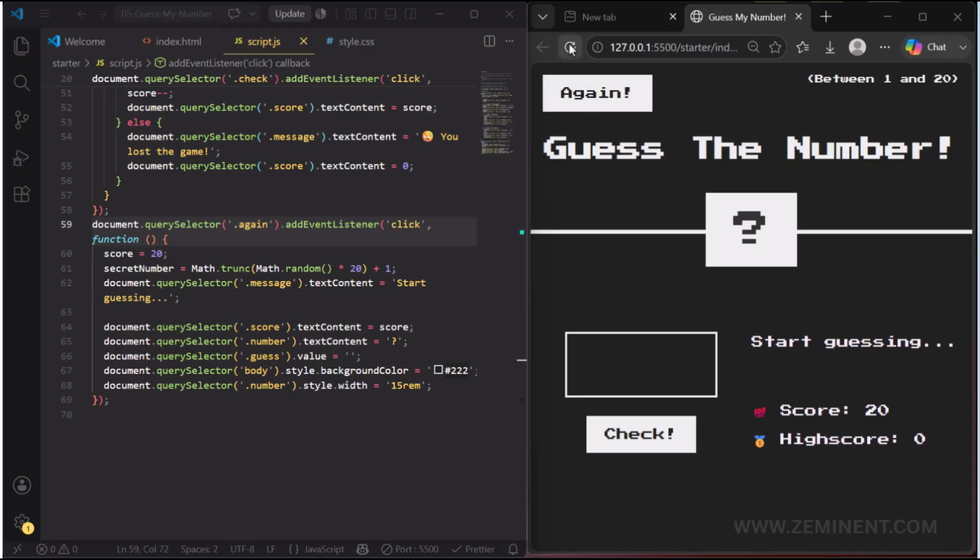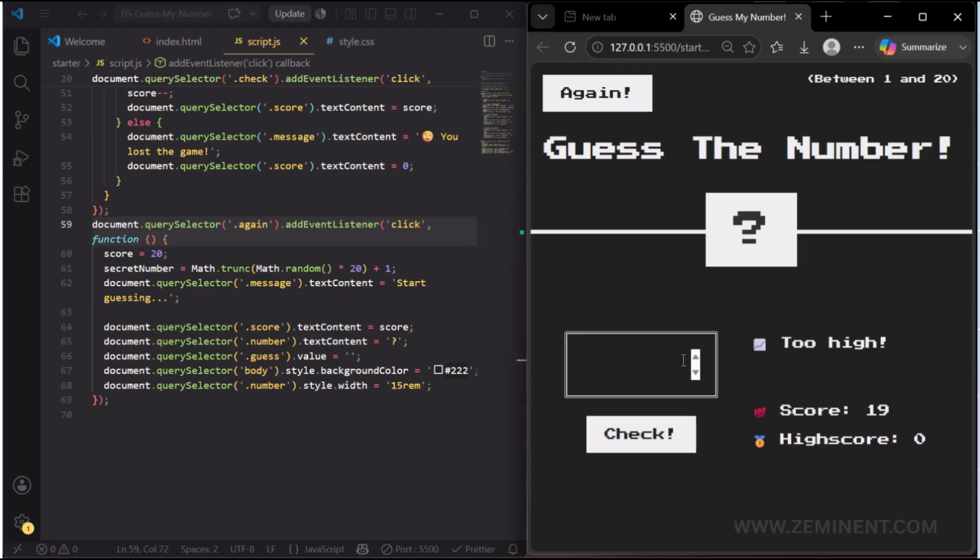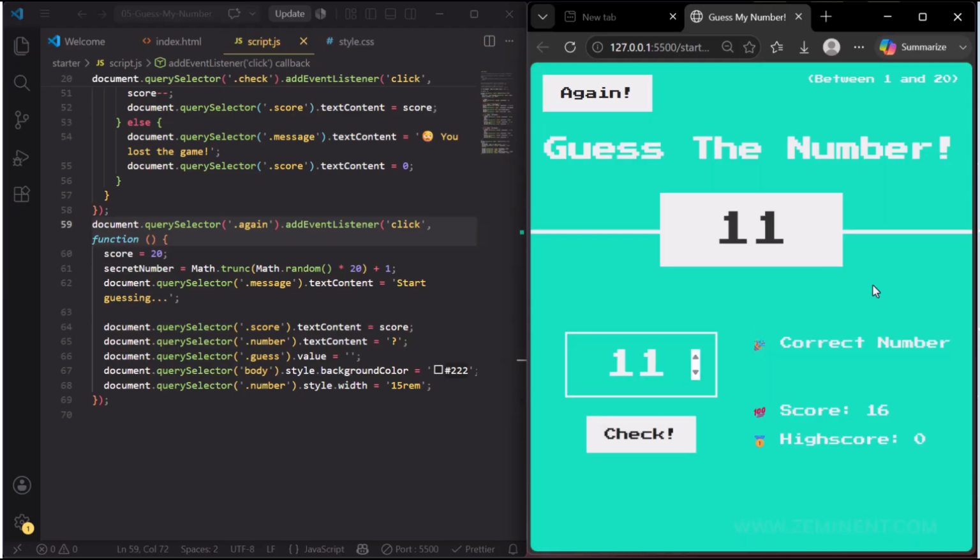Let's check. Now here I am giving the number 15. Check. It's too high. And then I am giving here 10. It is too low. So between 10 to 15, giving 13. That is too high. So the number is 12. This is also too high. So the number is 11. Check. We got the correct number, displayed correct number, and also the score is 16. And here I'm clicking this again.